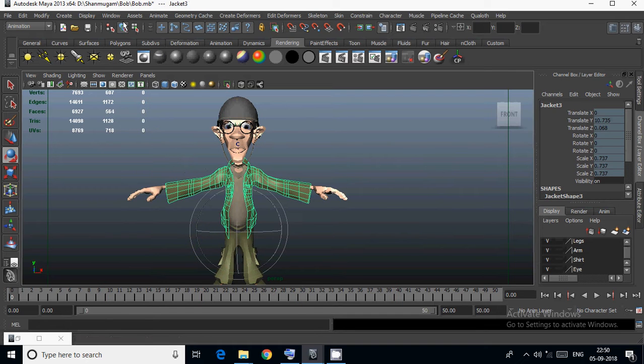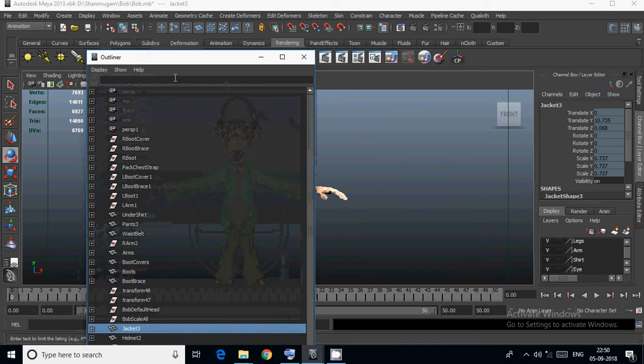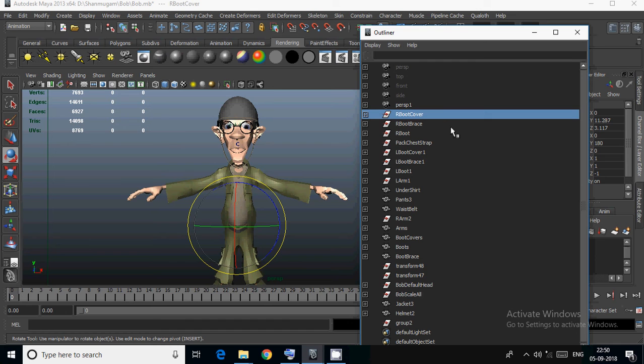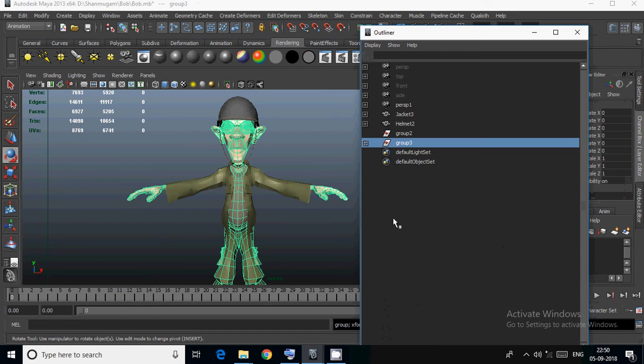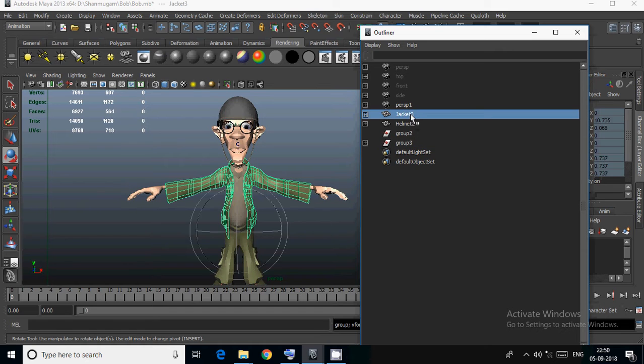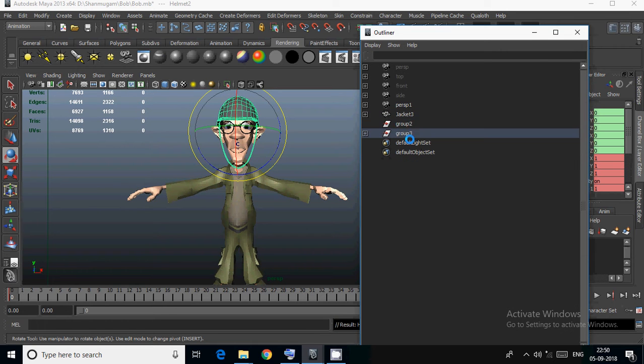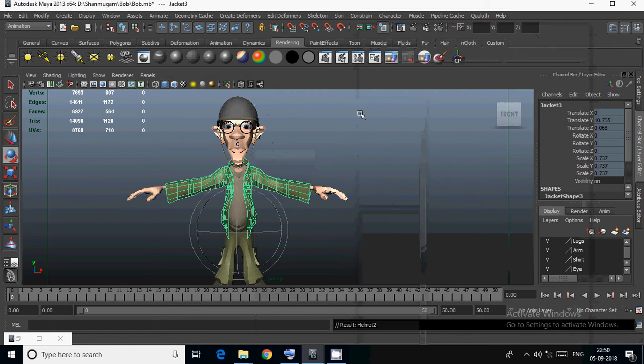Now what I'm going to do is select this one. Before that, let me check how it looks in the Outliner. It has a lot of things, so I'm going to group all this stuff. Control G. Now it is clear. Our jacket is separate, so I'm not going to do that. I'm just selecting the cloth with this one.